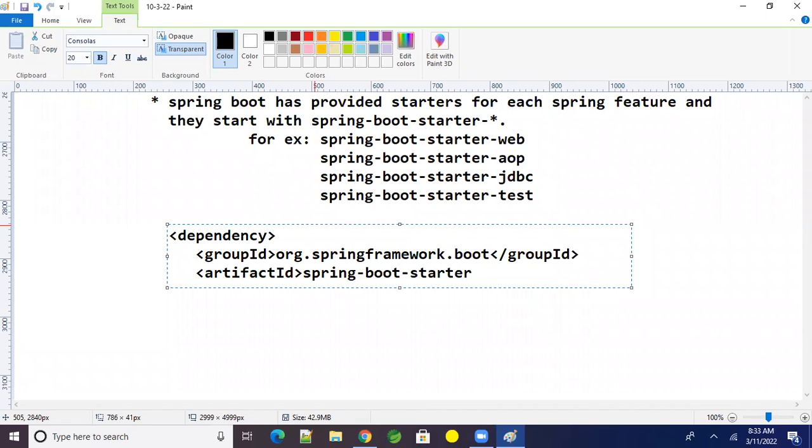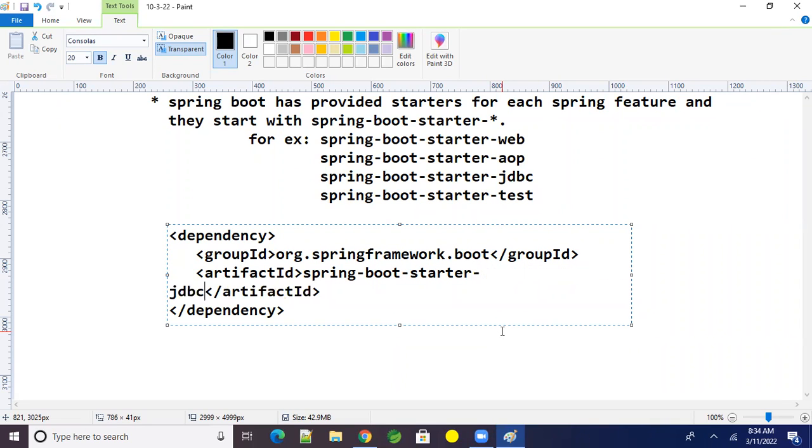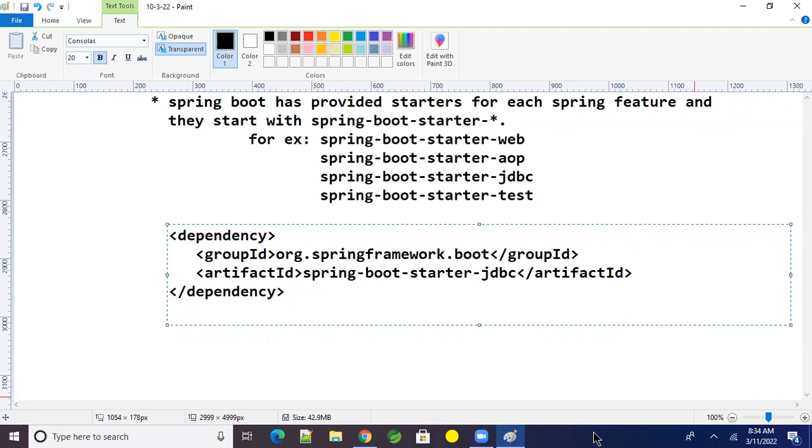If I'm only stopping with a starter without writing any web or AOP or something like that, it means I'm creating a Spring core application, because initially when we start our Spring Boot projects, we just create simple Spring core applications. So at that time we use only Spring Boot starter, that's all. But later on, when we start integrating with JDBC, creating the DAO layer with JDBC and all, we write Spring Boot starter JDBC, Spring Boot starter web, like that.